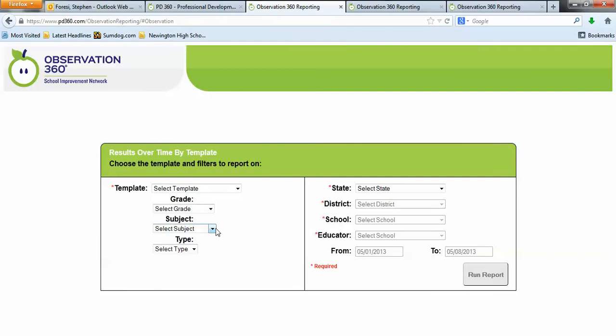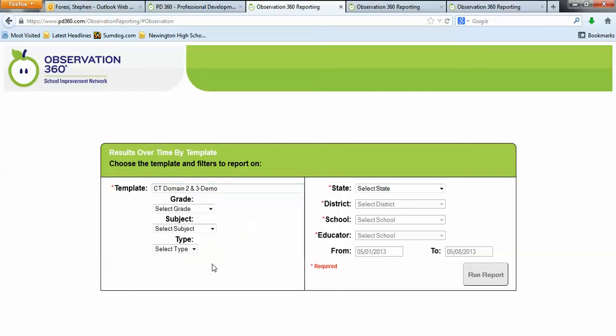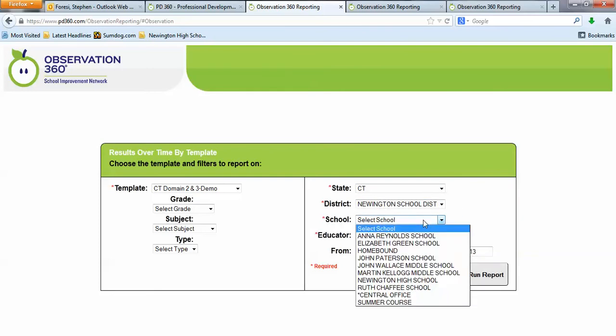This next screen will appear, and there will be drop downs and selections that you'll need to make to be able to extract the information that we're looking for in this module. So, to begin, you go in and find the template that we're using, which is domains 2 and 3. You can leave grade, subject, and type the way it is. No selections there. You'll have to go over and select the state.